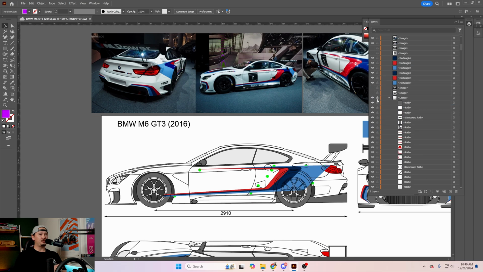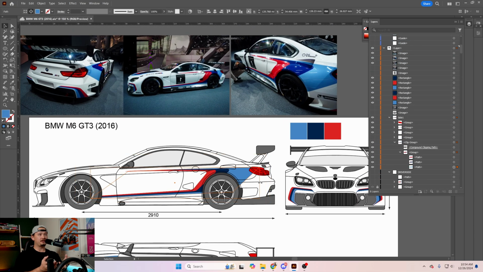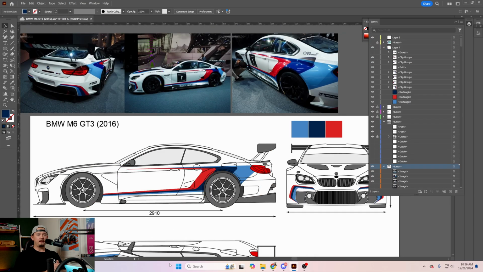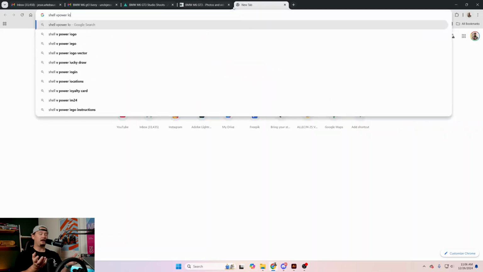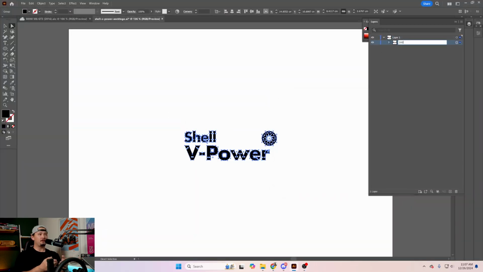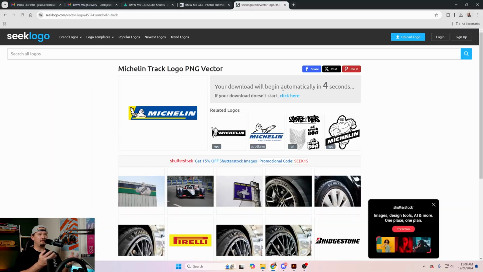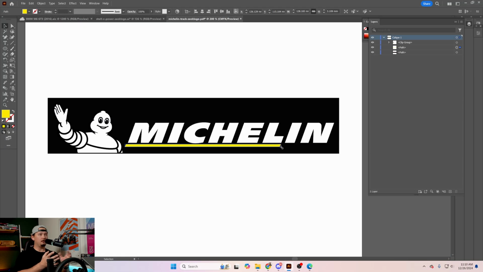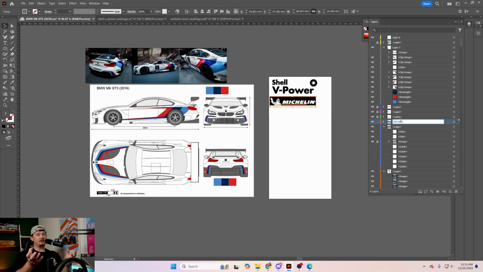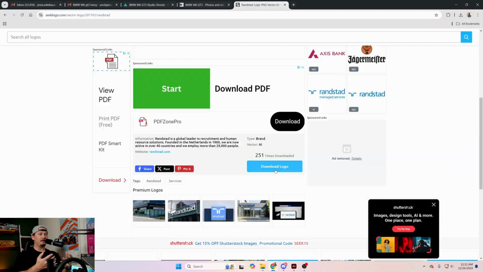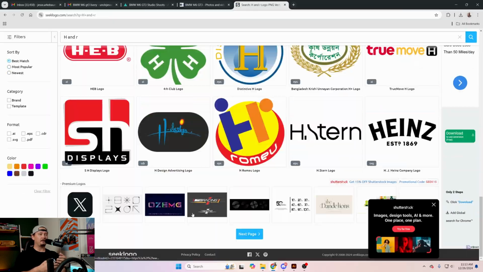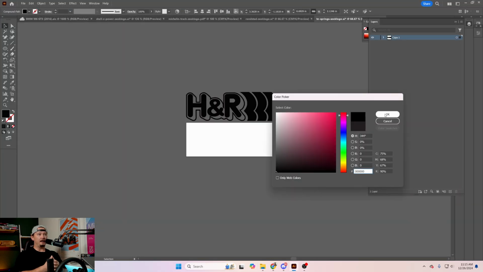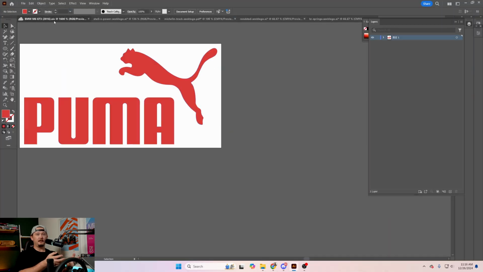Once we finish up the side here, we're going to start getting the decals for this car. Some of the decals you can find online. If you just search for X, Y, and Z and then vector decal, or X, Y, and Z vector logo, or Michelin SVG file, you will find a lot of these decals online, and then you only have to manipulate them little by little to make them fit your design.